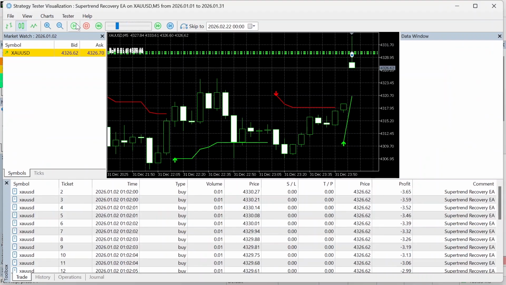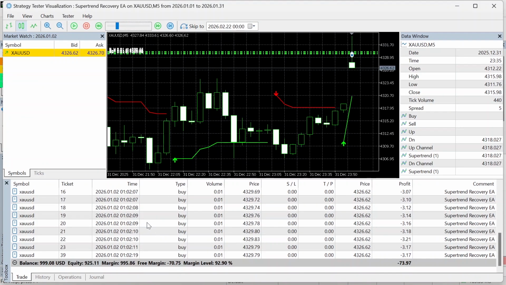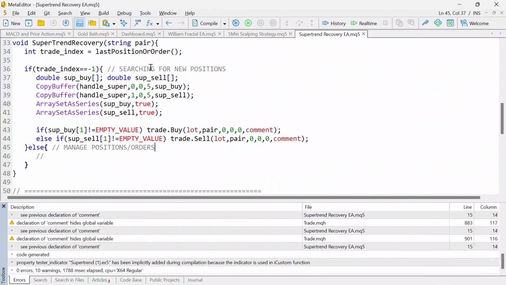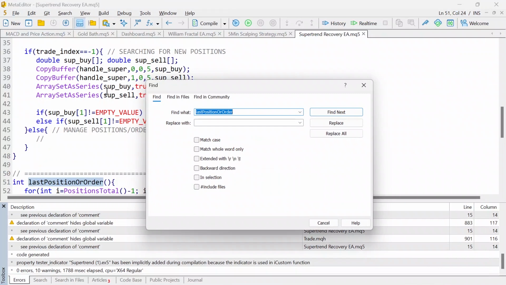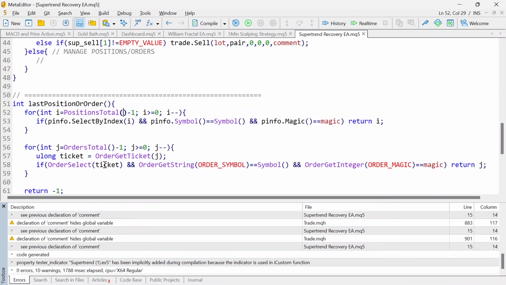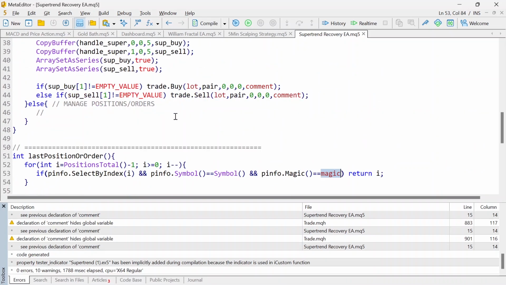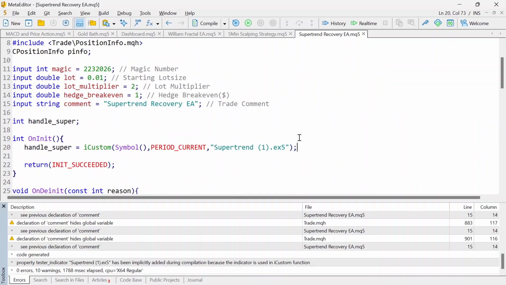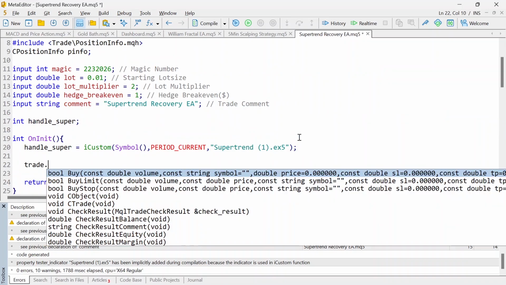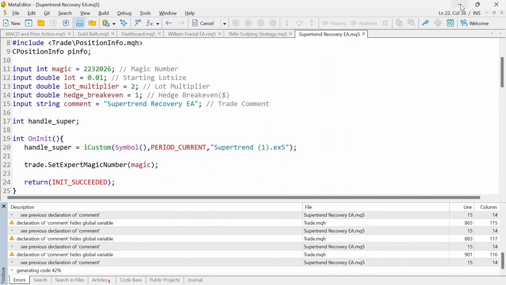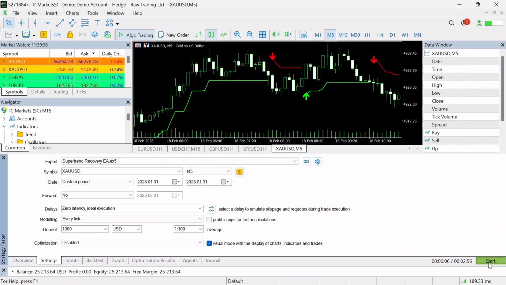Okay, good. You can see, oh, we are having a problem. The problem is that we are trying to see if there is an open position or an open order based on this symbol and based on this magic number, but we did not remember to assign a magic number to each position or order traded by this EA. We can do that by saying trade set magic number, so you can assign it like this. We can save and compile. That will solve the problem. So let's try again. Click on start.